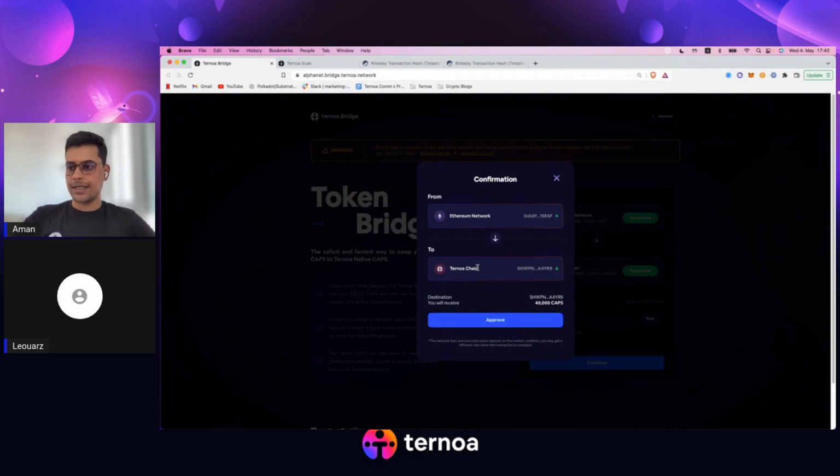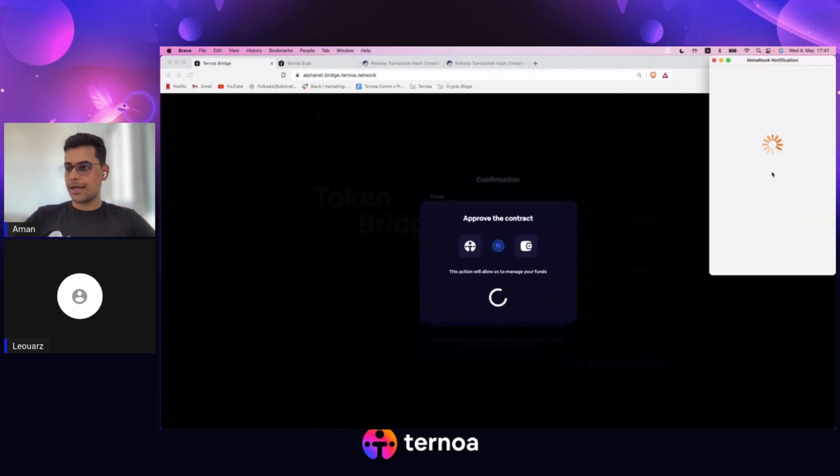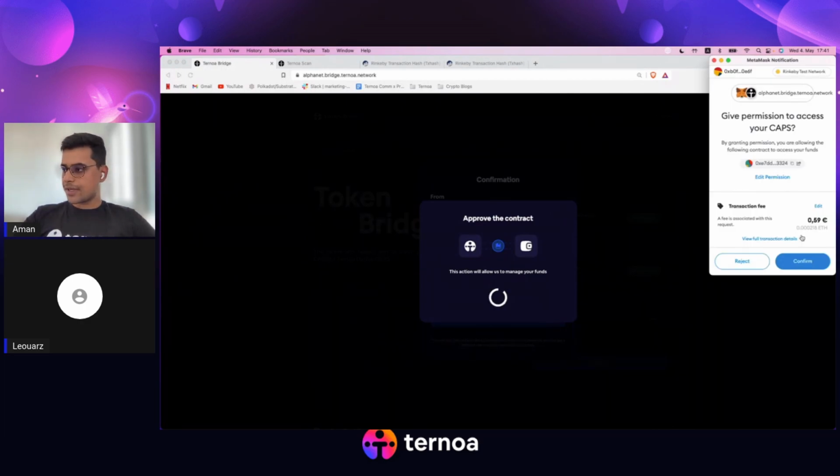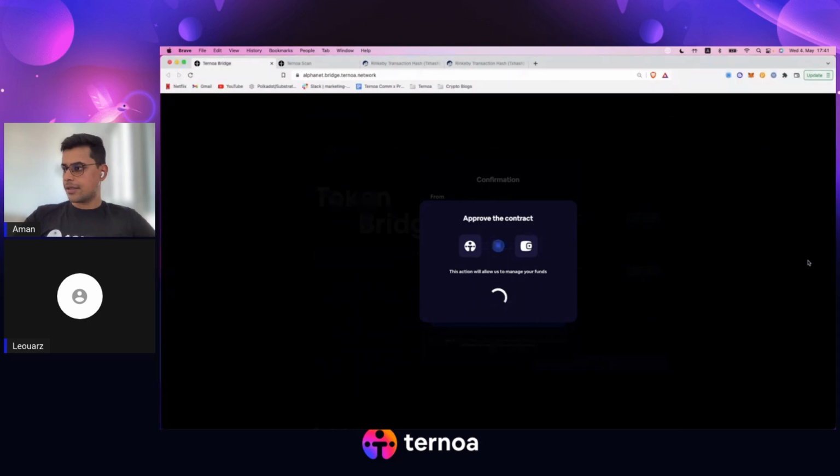And now basically I have to approve this transaction. So it's going to go to the MetaMask. And MetaMask is going to ask me, does it have the approval of me or not? And basically I have to approve the contract first. So I need to give permission to access my wallet details, and I'll click confirm. It's going to take a couple of seconds.